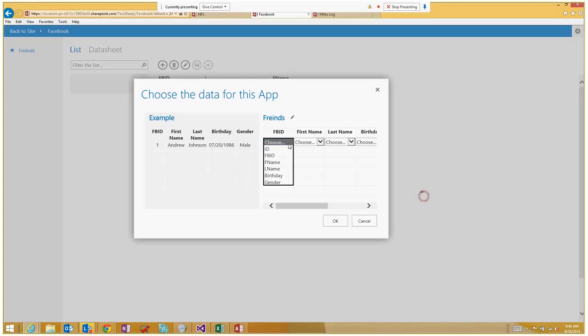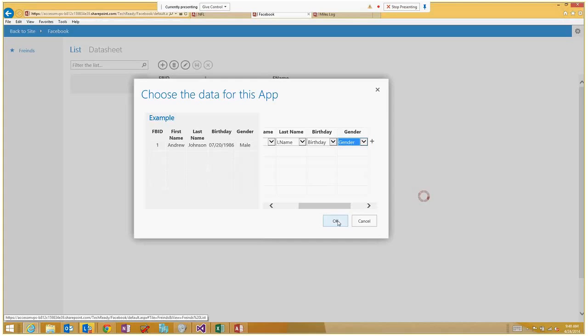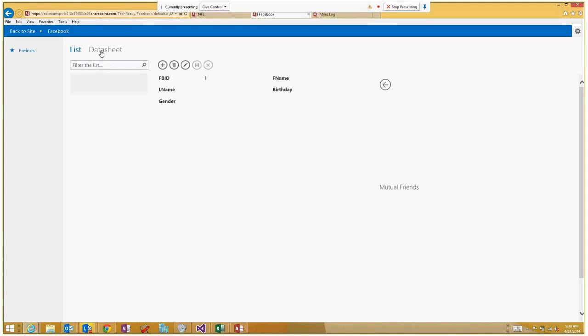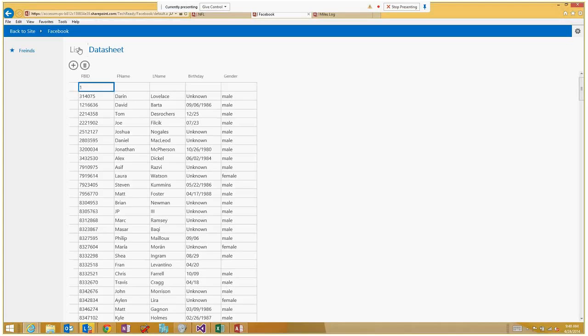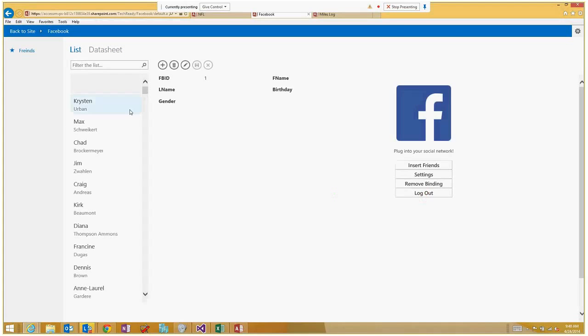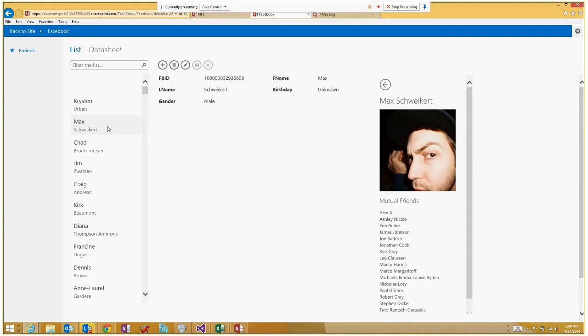So really quick, we're just going to bind it. This one's pretty simple. I have those fields in my app, so I'm just going to bind the fields up: first name to the F name field, last name to the L name field, scroll across, and put the birthday to the birthday field, and the gender field. When I hit OK, it's going to go to Facebook. It went to Facebook, grabbed all the friends, and now when I come back to this list view, you'll see that they've all been inserted. And then it becomes a UI feature.